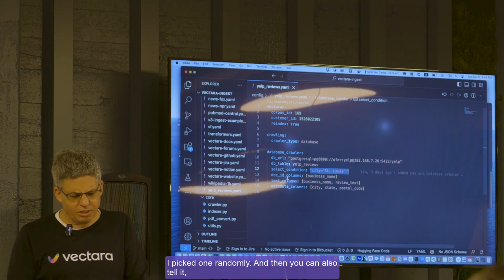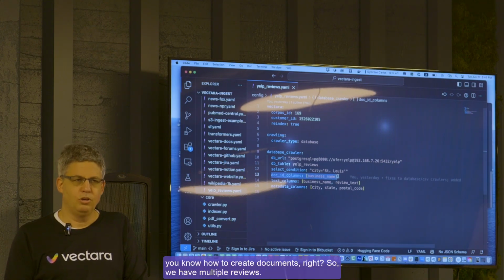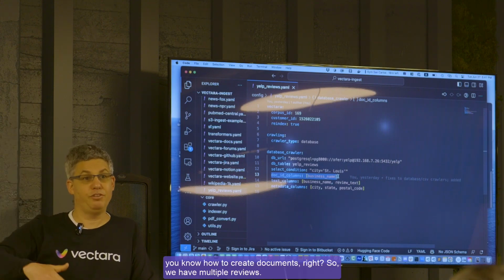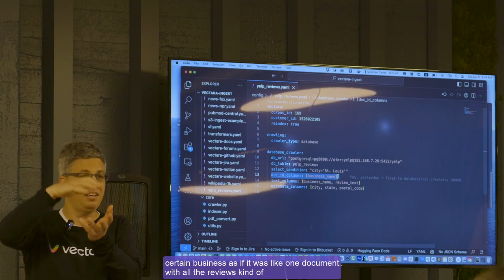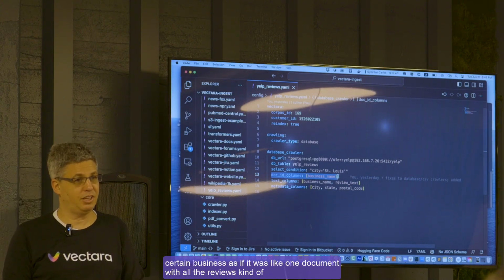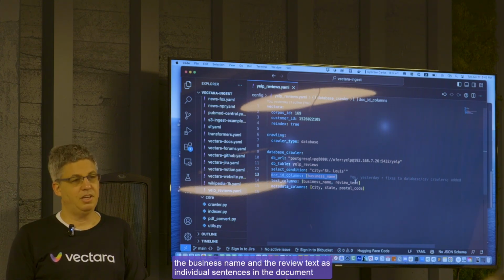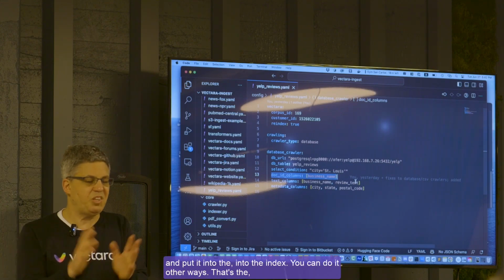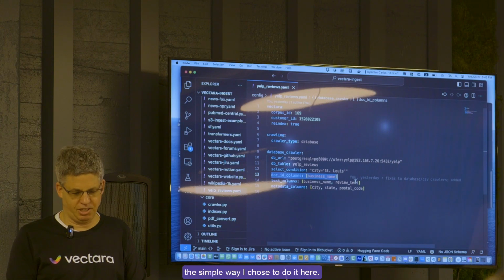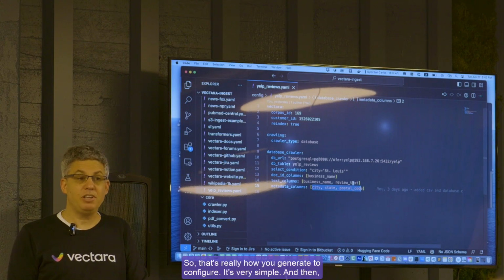And then you can also tell it how to create documents, right? So we have multiple reviews. So what I chose to do here in this example is group all the reviews about a certain business as if it was like one document with all the reviews kind of together, etc. And so what happens is it'll create a document that has, for every business, the business name and the review text as individual sentences in the document and put it into the index. You can do it other ways. That's the simple way I chose to do it here. And it also includes some of the metadata as well.